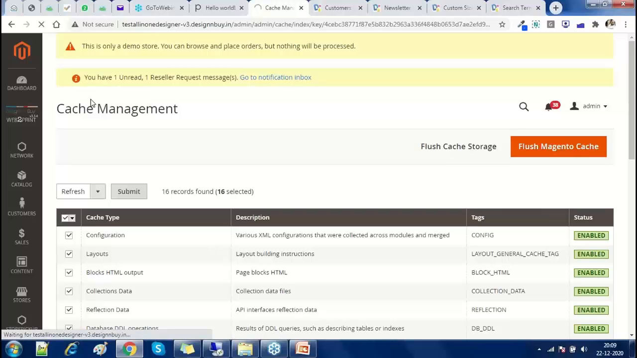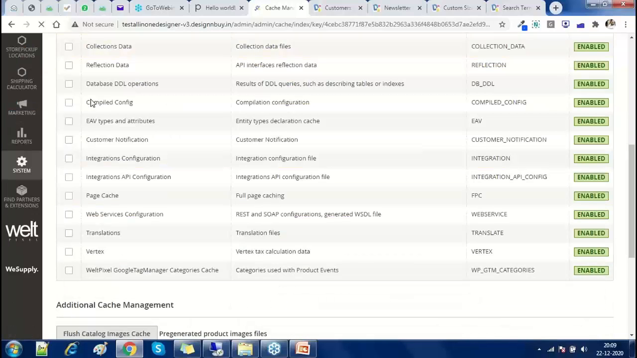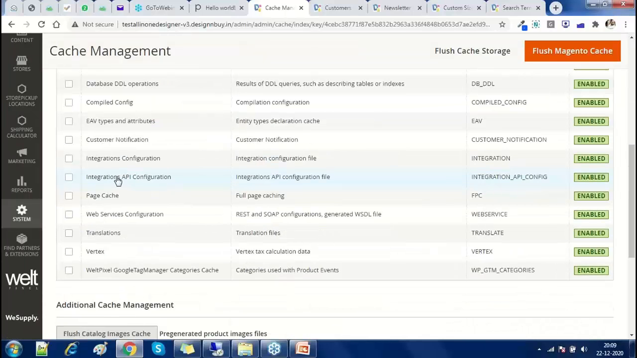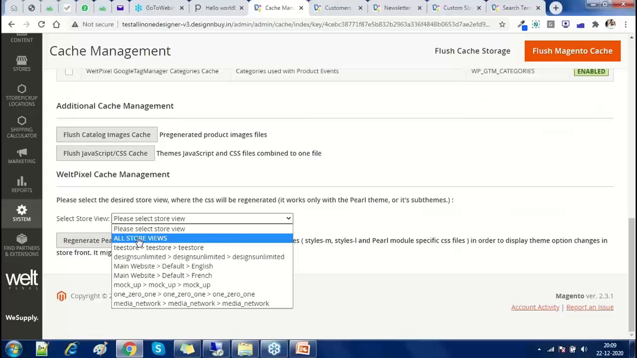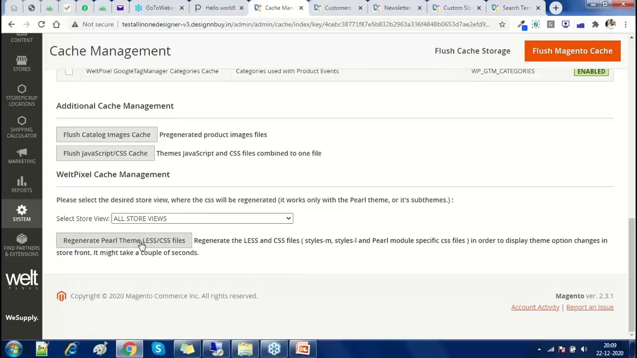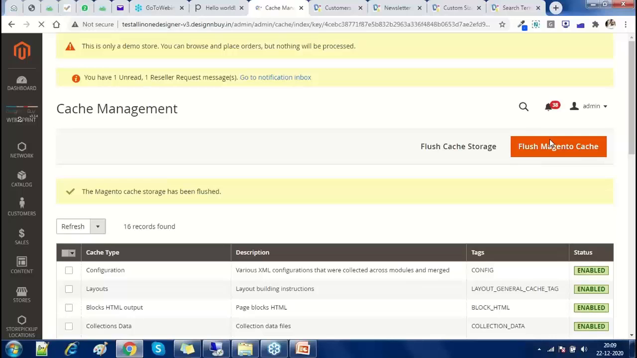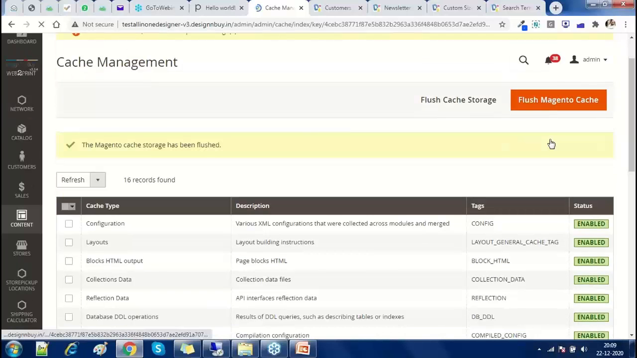Going further, if you have made any changes related to website color or the CSS file or anything, you can regenerate the CSS file from here also. Click on it and regenerate the Pearl theme less and CSS file. And at the end, you can flush Magento cache, and whatever changes you have made to your website will take effect automatically.